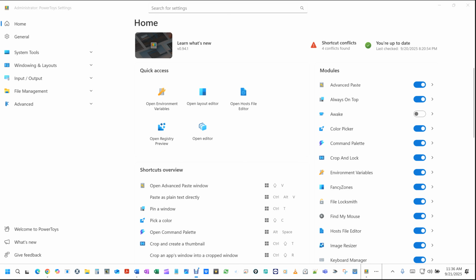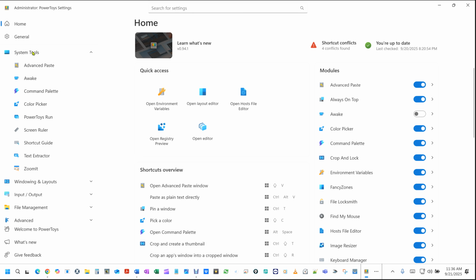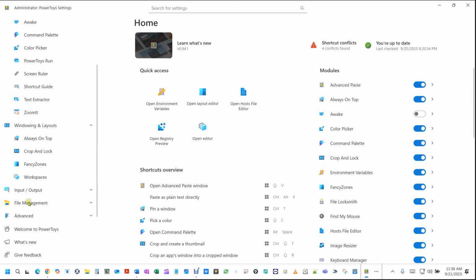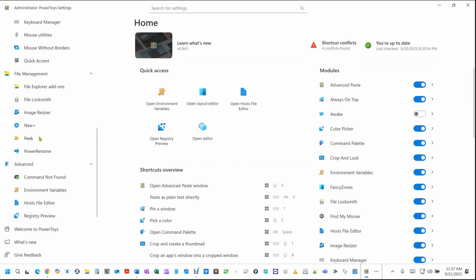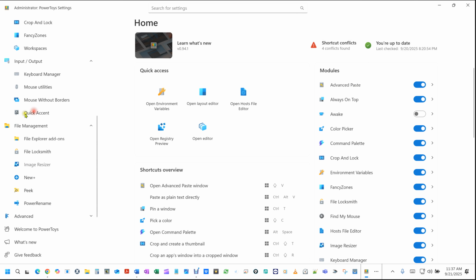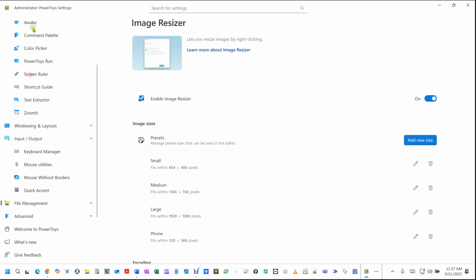In this video I'm going to go over some utilities. I'm actually doing them individually. If you look here to the left, you'll see system utilities, window layouts, input output, file management, and advanced. Microsoft calls them modules. They're more like utilities, but that's what they're calling them.